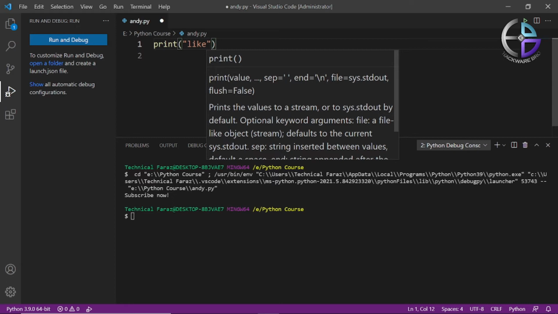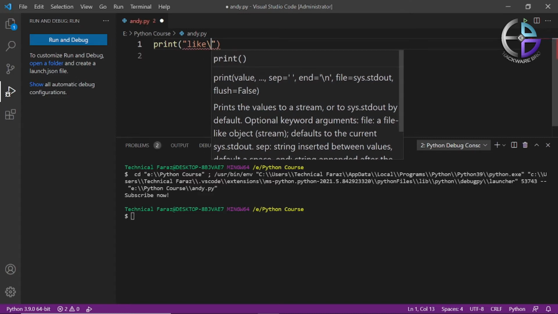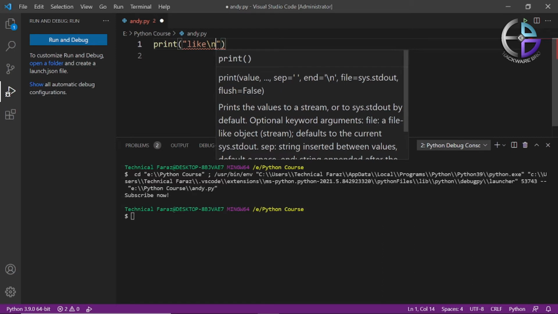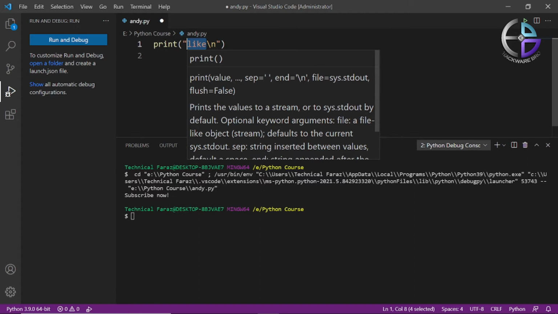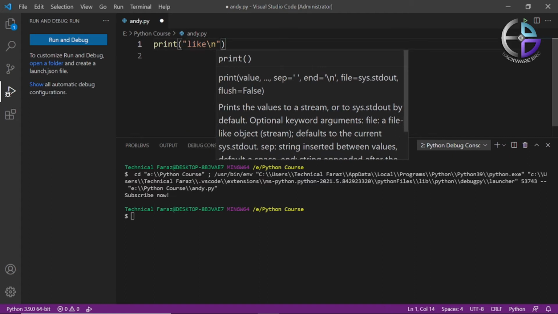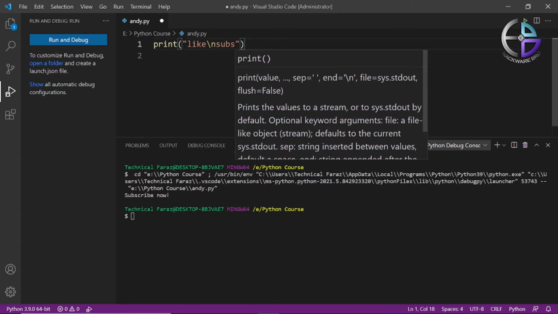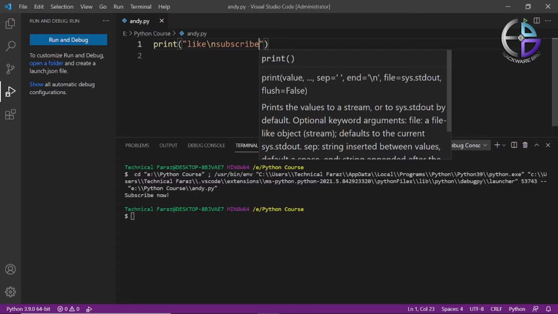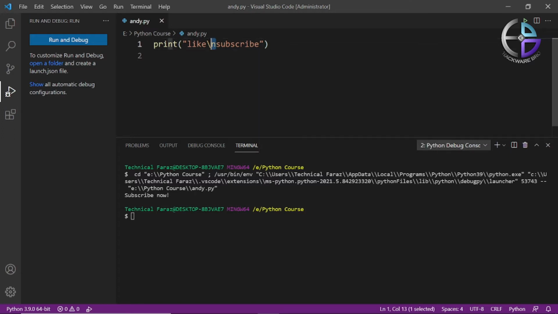But how can we use special type of characters? Simply, first of all, you have to give backslash, and then there are many characters which support special characters. Means after giving backslash, if you type n, then it will automatically give a new line. Just like I am writing here, and then I write subscribe. Let me show you, and then save it, and it will generate a new line.